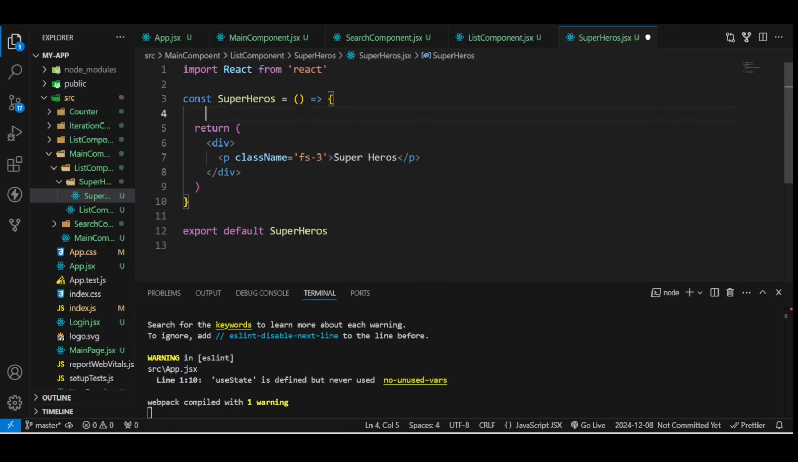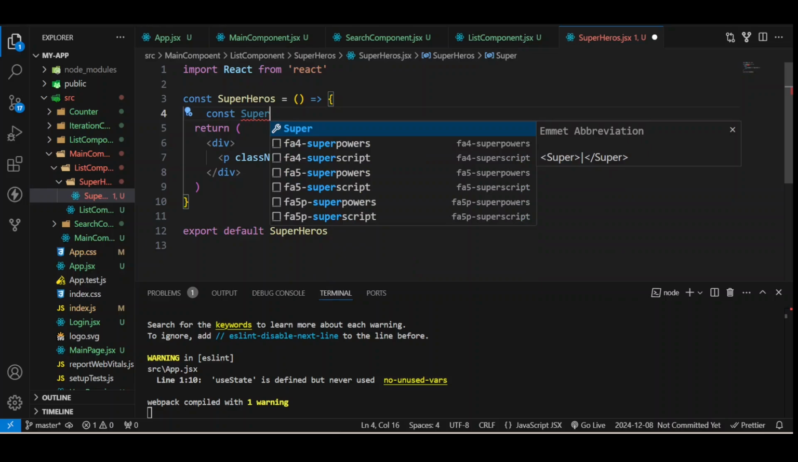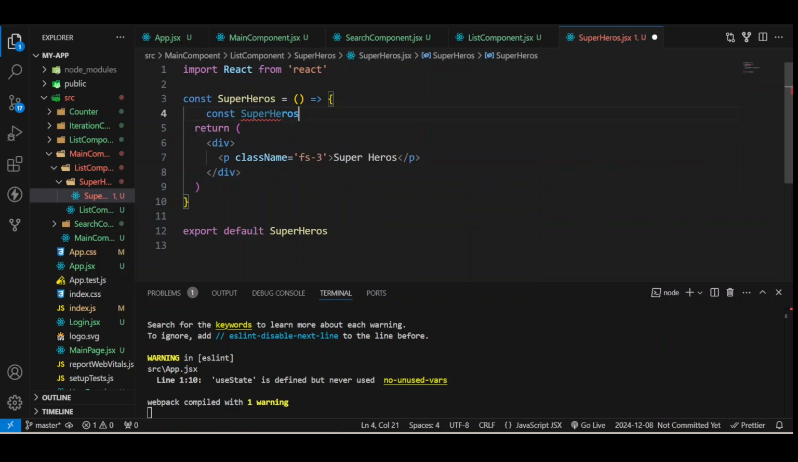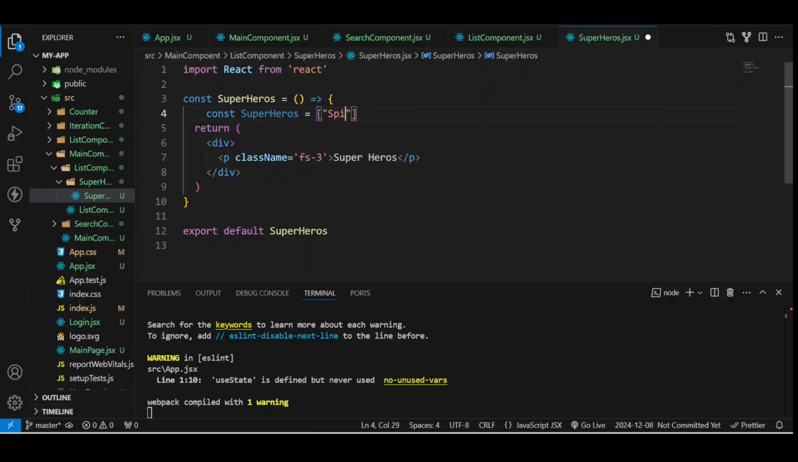So we can take an array of superheroes. We can take an array. Then we can put the names of the superheroes: Spider-Man, Superman, Shaktiman, Iron Man, and Thor. Spider-Man. Then we'll say Superman.